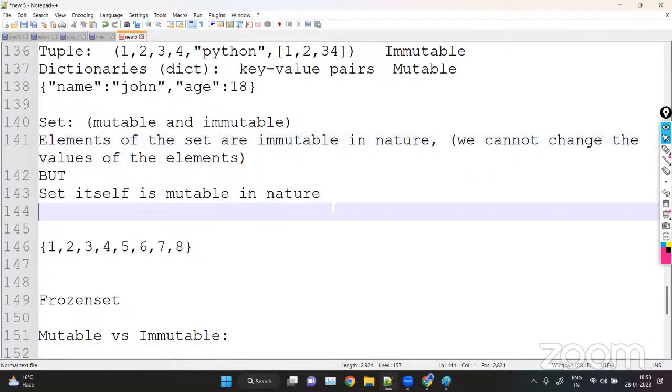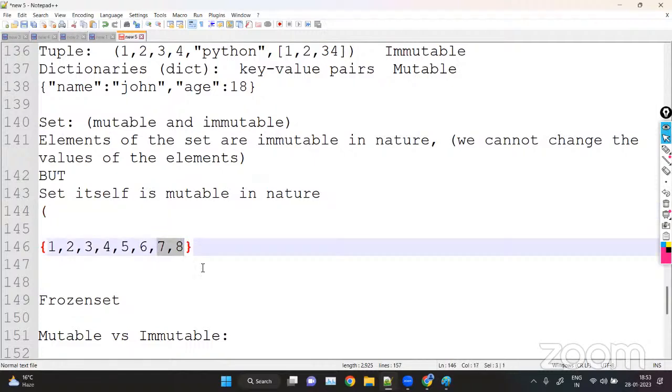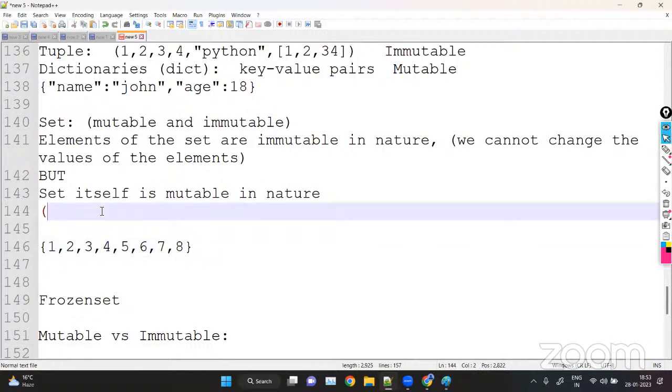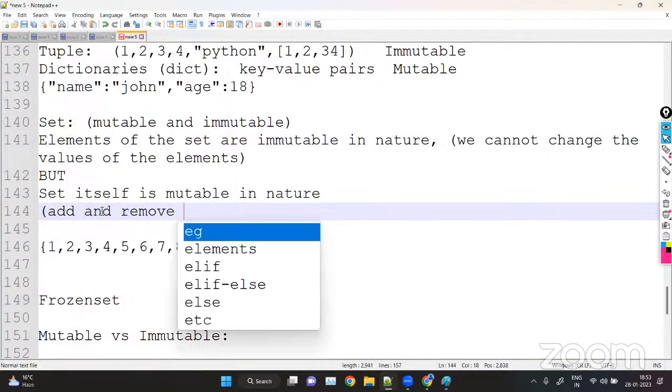Now, set itself is mutable in nature, which means we can add values and remove values inside a set. Like we can remove 8, we can remove 7, or we can add 9, 10, or any other value inside the set. So that is why set is mutable in nature. So we can add and remove elements basically.